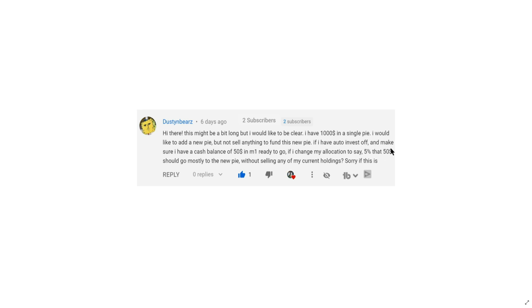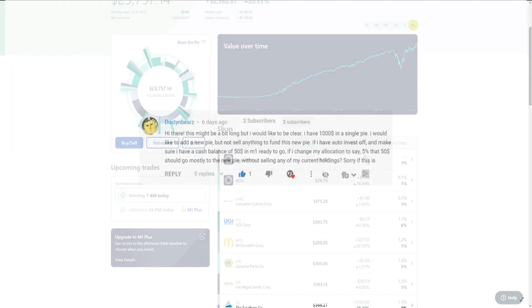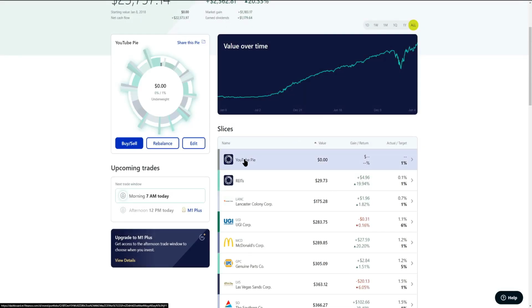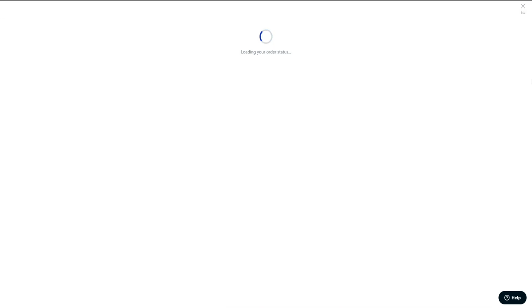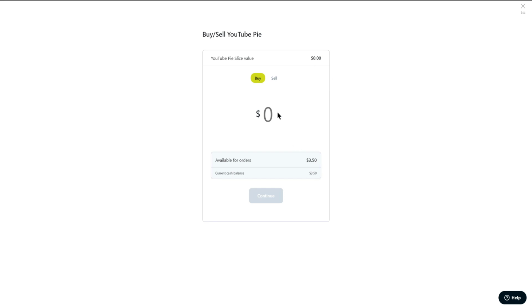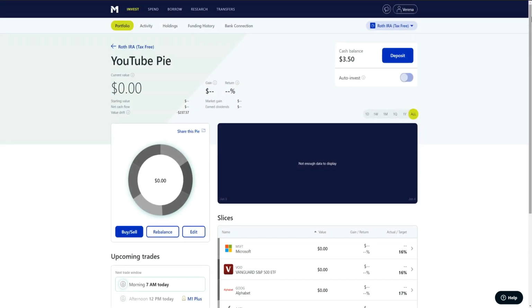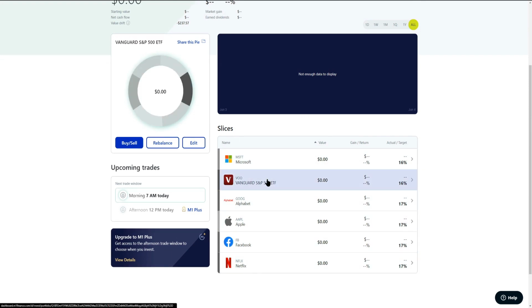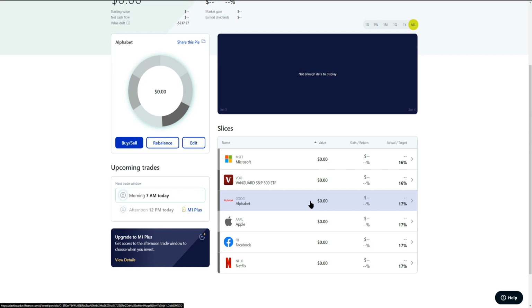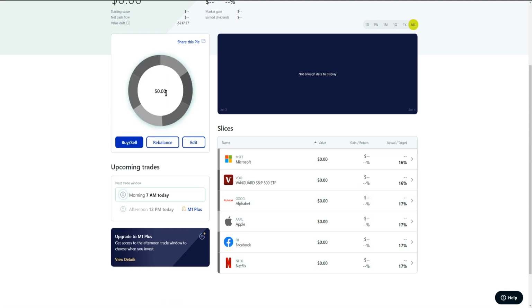Now, if you want this $50 to go specifically towards the new pie, that is where you specifically select that pie. Go in here and select buy and sell. What this is going to do is allow you to specifically buy into this pie as a whole. Say if you have $100 and that's split between these 6 holdings, $100 divided by 6 is a little bit less than $20 into each specific item here, so it's going to be about $18 into each slice if you buy the entire portfolio with $100.